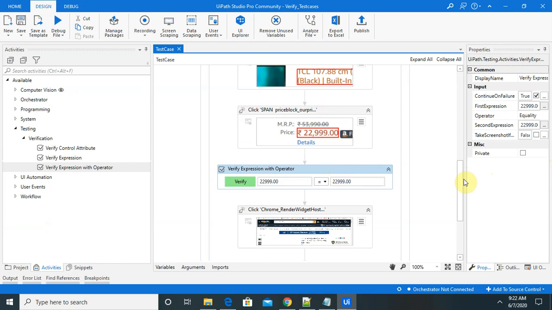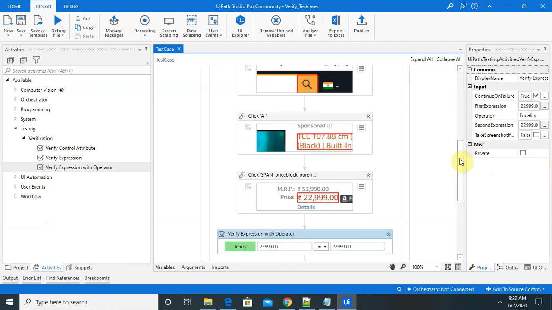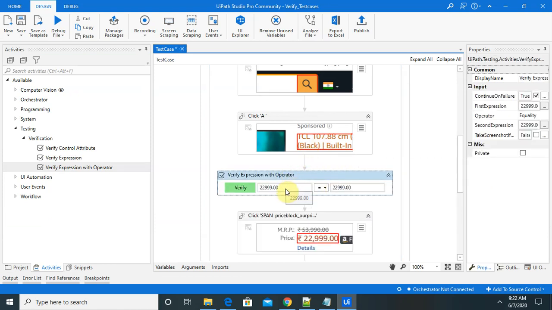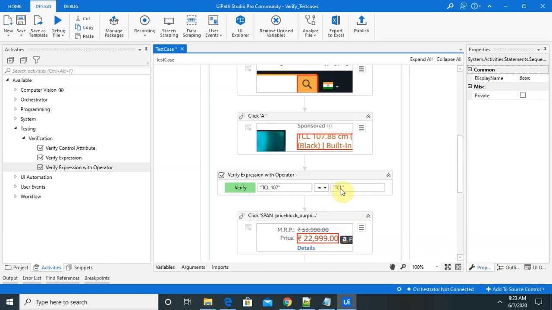Let me copy this and add it here, and I will compare the detail with the above name, TCL 107, and I am giving here the value TCL. So if it does not match, then it will give me an error and jump to the next step.